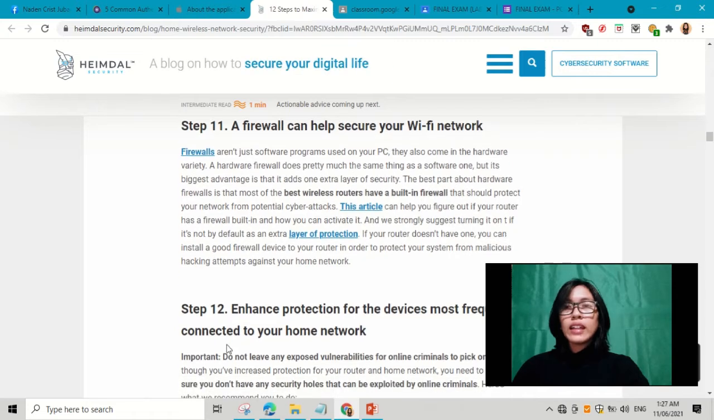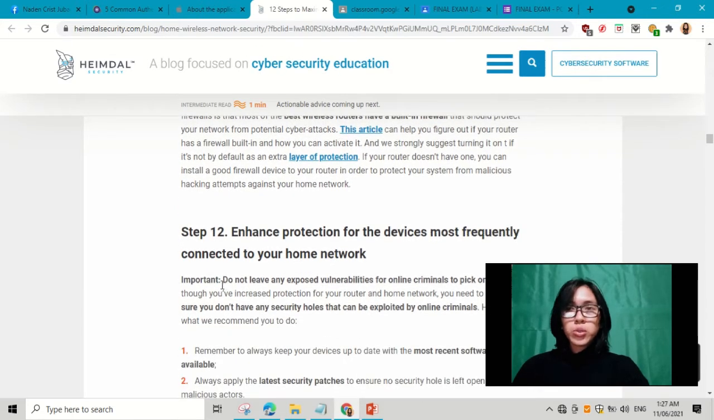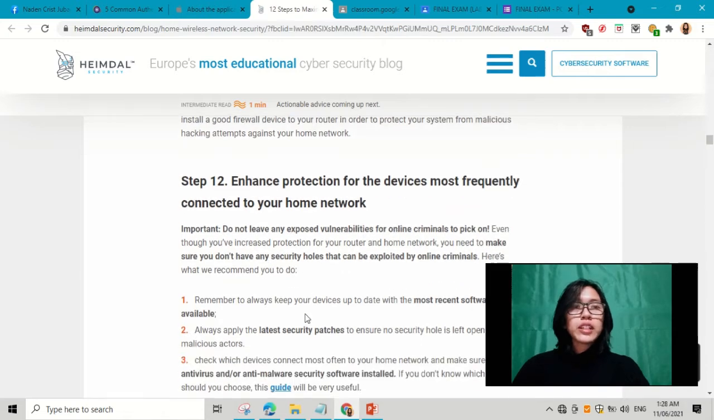Step 12. Last step in order for you to protect your home wireless network is to enhance protection for the device most frequently connected to your home network. So important note, do not leave any exposed vulnerabilities for online criminals to pick on. So even though the users increase protection for the router and the home network, we need to make sure that we don't have any security holes that can be exploited by online criminals. So the author also gives recommendation.